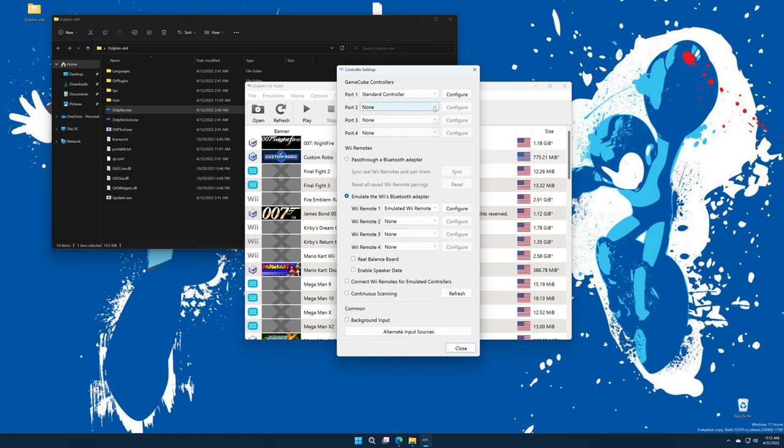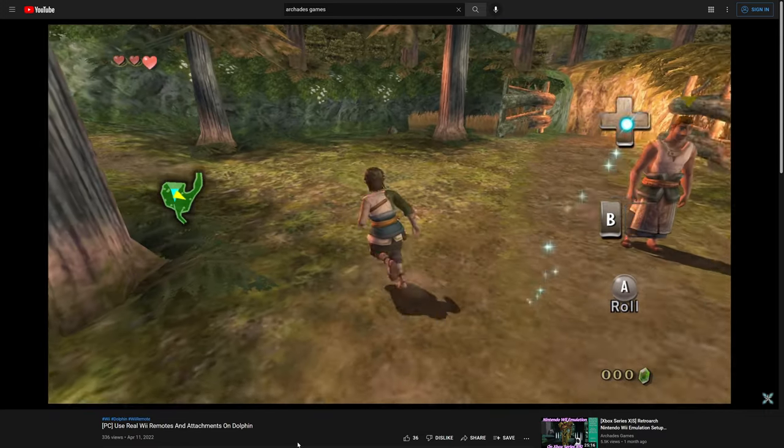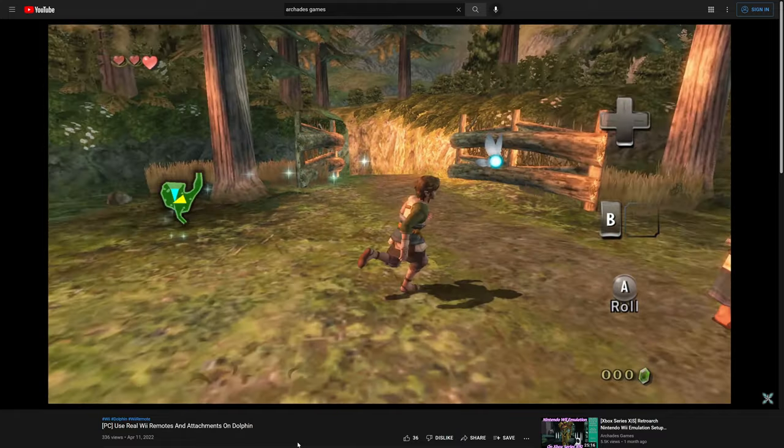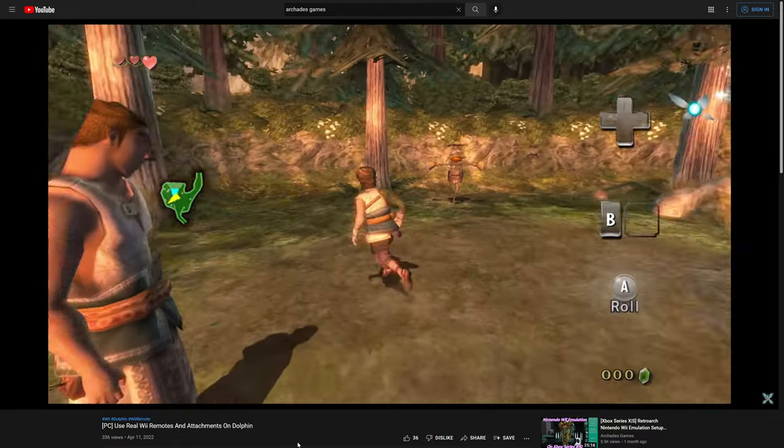But depending on the controller option you want to set, just do so here, and then you can also set up ports 2 through 4 as well if you want to do multiplayer. Now for controlling Wii games, we start off with an emulated Wii Bluetooth adapter, but you could choose to pass through a Bluetooth adapter if you want to use real Wii remotes and attachments. I again have a video on the channel showing you how to set up real Wii remotes and attachments with Dolphin if you are so interested in doing the pass-through method. Links in the description below.